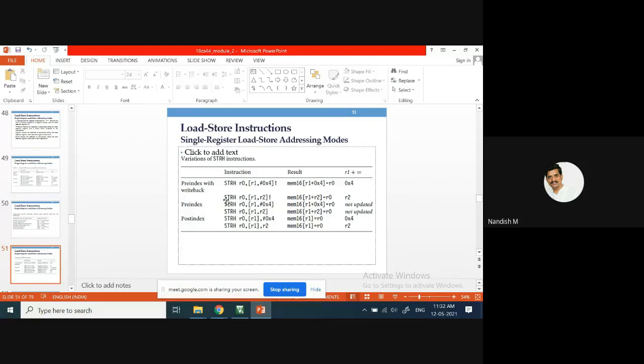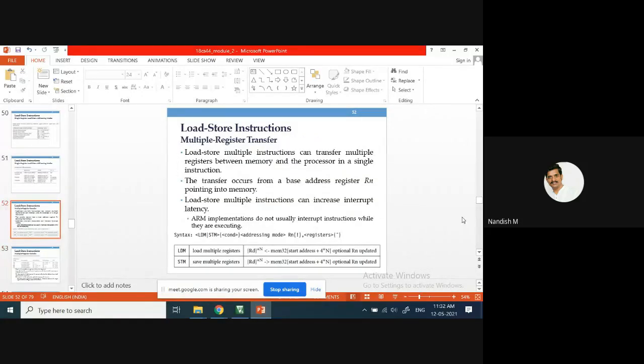If you write STRH, the memory 16 you have to write. If it is simple STR, mem 32 you have to write. If it is STRB or LDRB, then mem 8 you have to write, memory 8-bit. That is the convention you should follow. See, there is even support for loading multiple registers or saving multiple registers.